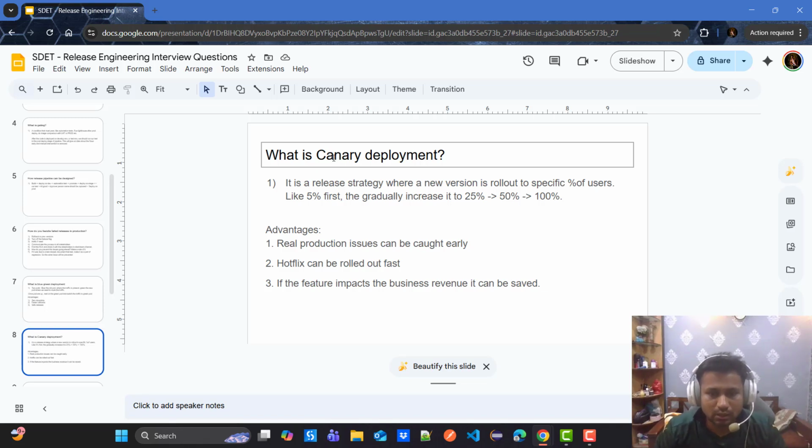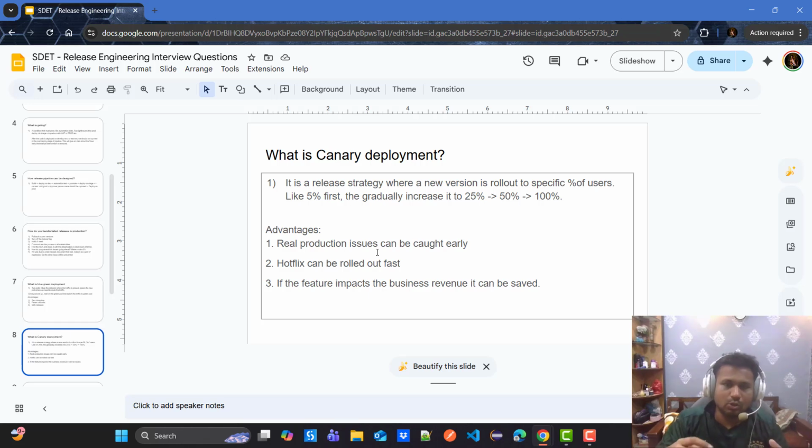So the advantage is that real production issues can be caught early. If you roll out to a specific 5% of users, we get feedback as early as possible, and we'll roll out a hotfix as soon as possible once we get the issues. If the feature is impacting business revenue, suppose you are releasing a coupon to 100% of users, it makes sense to roll it out to 5% of users first, because the impact for 5% versus 100% will be less. That is why this canary type of deployment is useful.